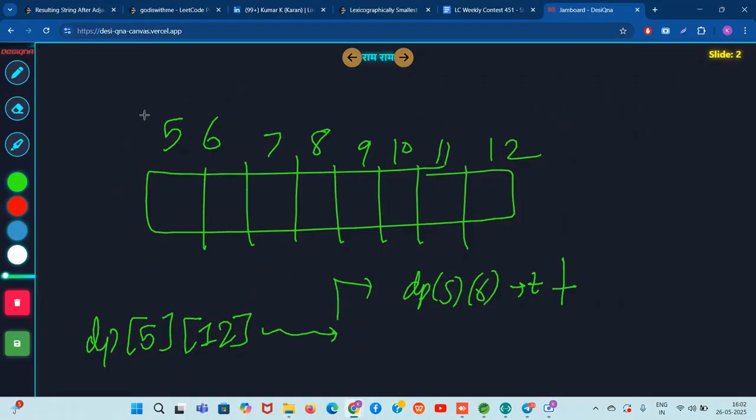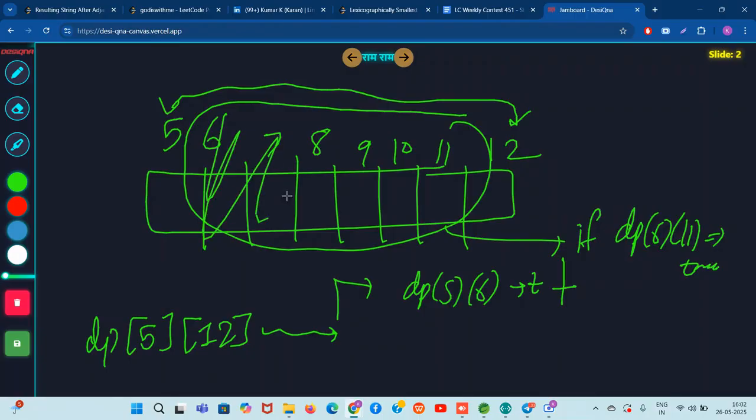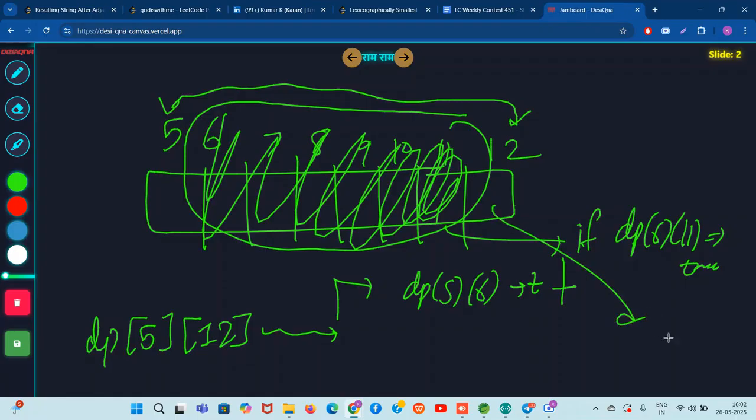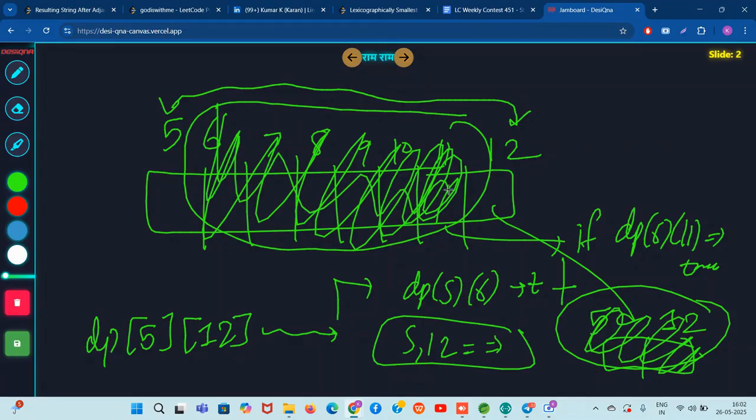Okay. It can also happen that this 5 merges with this 12. So if you can delete this middle part, if dp 6 to 11 is true, it means middle part is deleted. After middle part is deleted, how the string will look like? String will be two characters, character 5, character 12. So just check, are 5 comma 12 good adjacent characters? Yes, it means they can also be deleted. So if dp 6 to 11 is true, if the middle part can be deleted and 5 comma 12 are good characters, then also you can say dp 5 to 12 is true.